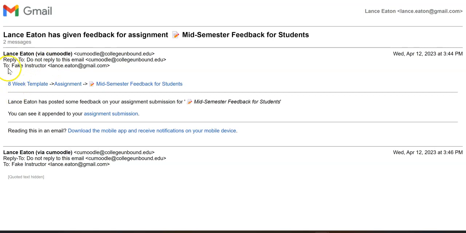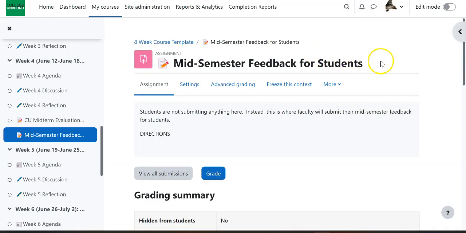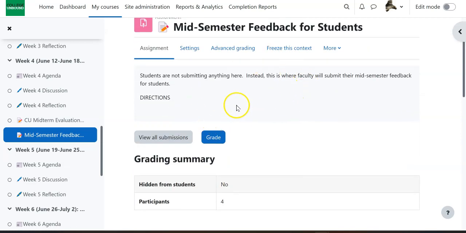As you can see here, this is the email that I've gotten. Lance Eaton has given feedback for an assignment. And if I want to see what it looks like, you can see it appended to your assignment submission. So let's take a look at what that looks like. I've clicked on that link. It's brought me right into that Moodle course.